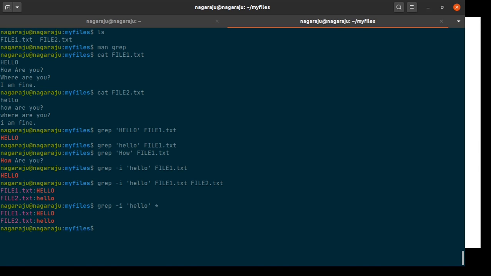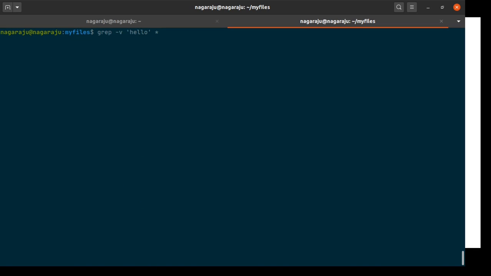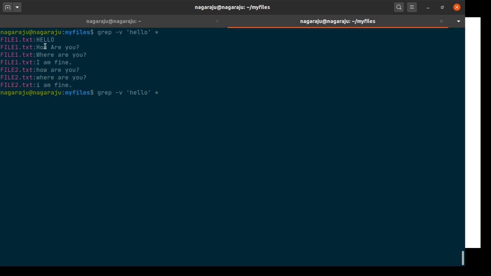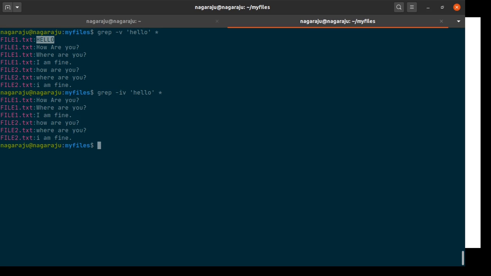Another thing is we can go for grep -v. So what does this v do? It just does the opposite of what grep does. It will match all the lines that are the opposite of hello. This is opposite of hello because we didn't give ignore case. Whatever hello didn't match, it provides that output. If you want to ignore even this one, you can just say ignore case. There you go.